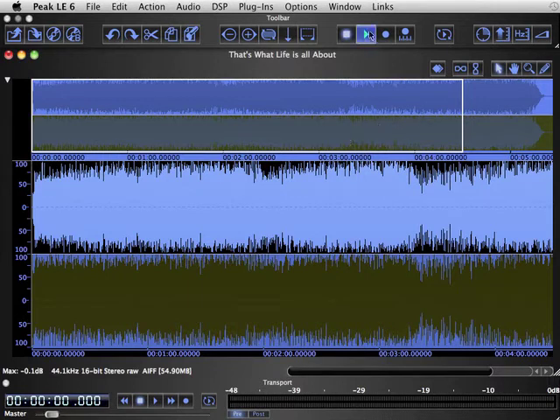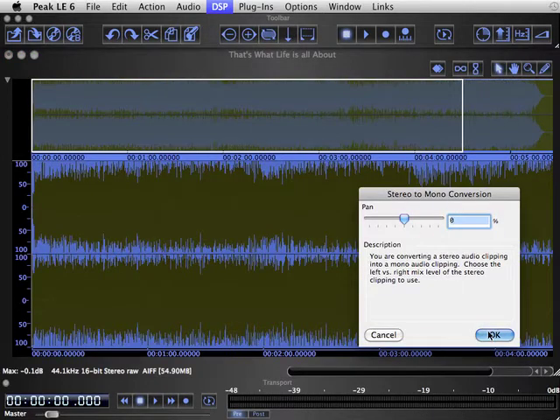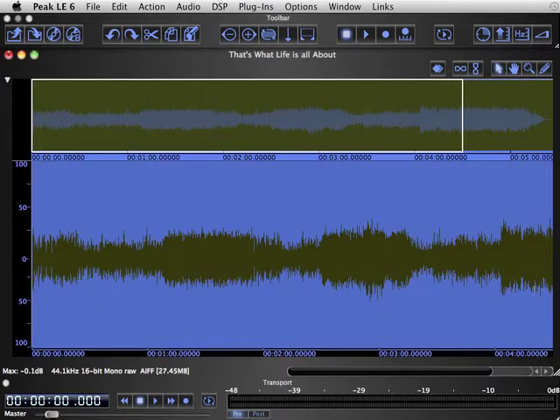Now we go back to the DSP menu and choose Stereo to Mono. Leave the pan in the center. Since the right side was inverted, combining the two sides will cancel everything they have in common, which is everything down in the center. Now the resulting file is definitely missing the vocals, although you can still hear the reverb tail a little bit. Let's go ahead and hear it.